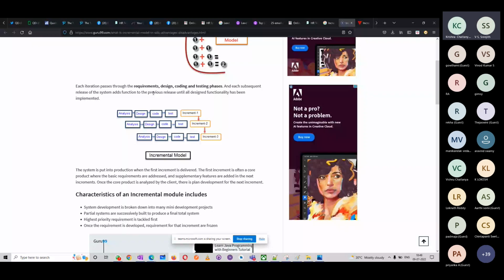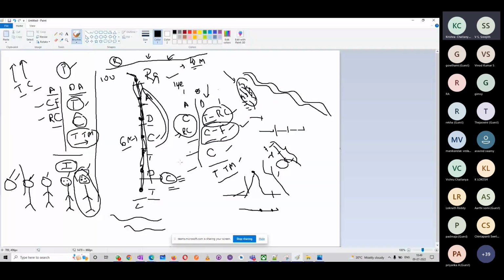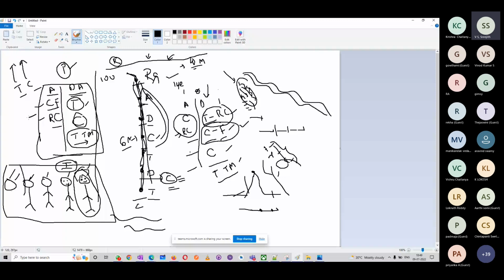So always remember this particular diagram. You can remember it for a long time. And the sweet shop or ice cream shop example, which we were given for the prototype model, will give you the advantages and disadvantages of this one.